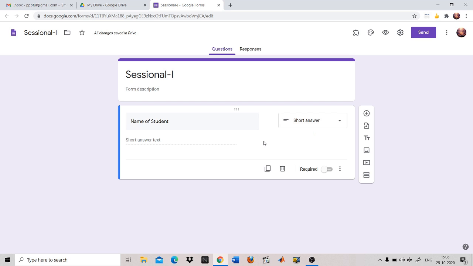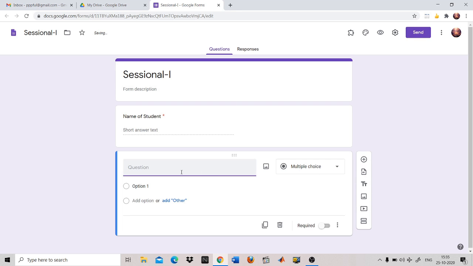Now, if you want to make this question a compulsory one, then click on the required. So after clicking on the required, this question will become compulsory. Now, if you want to insert next question, then click on the plus sign. So after clicking on the plus sign, we will try to incorporate one question.